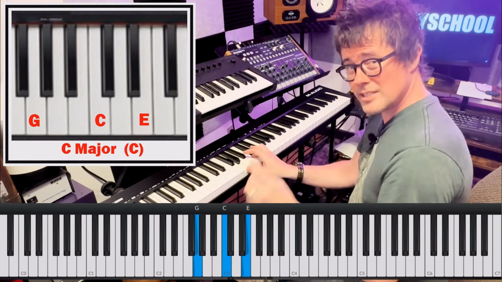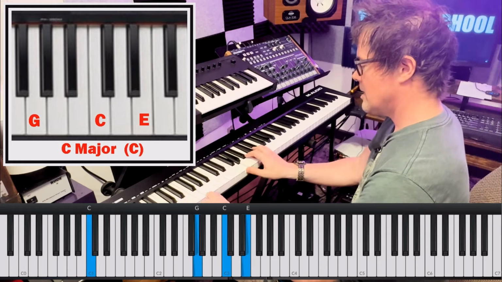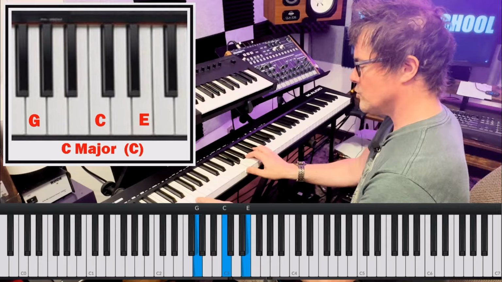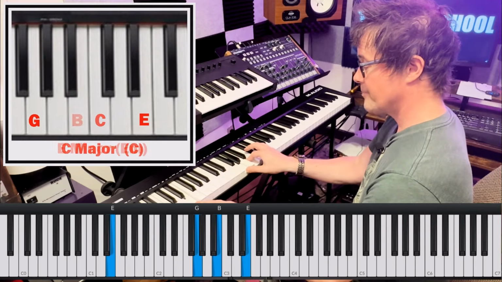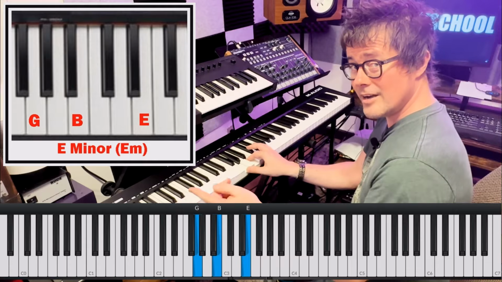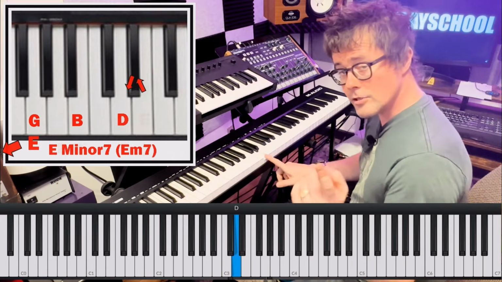Now our next chord is E minor 7. To go from C to E minor, we've got a relatively easy change. All you need to do is swap the C for a B. And now to make the E minor into an E minor 7, there's your E, drop it 2 half steps.